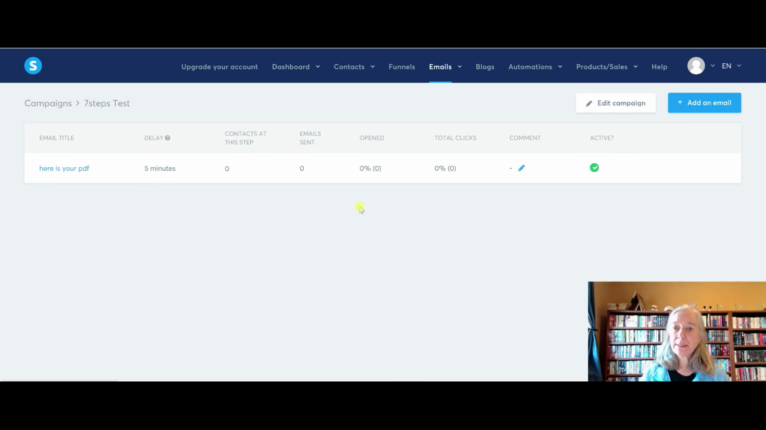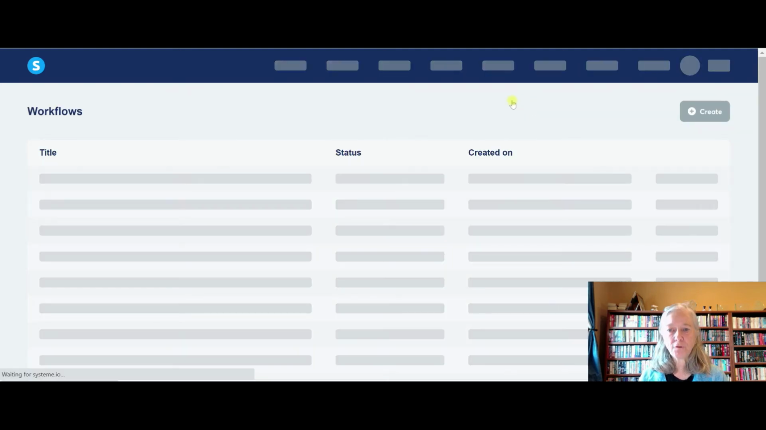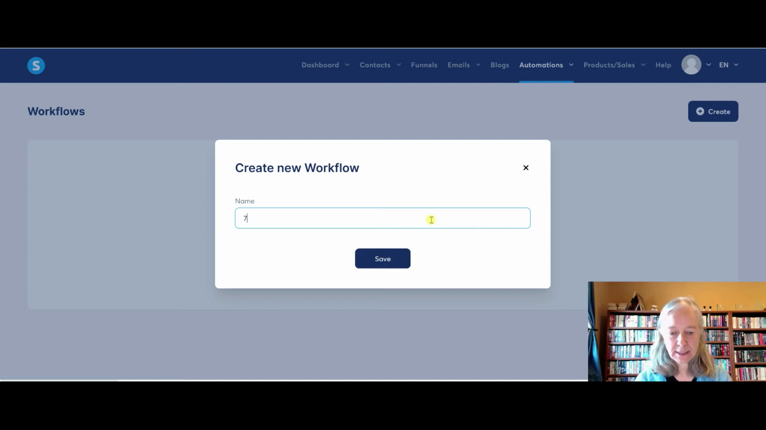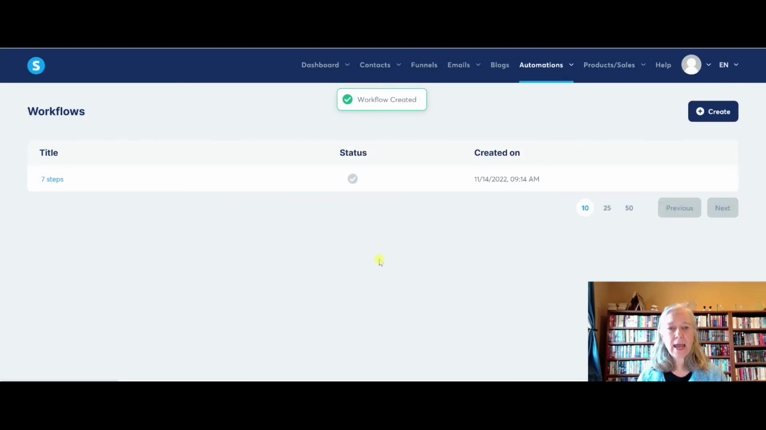Now, what some people choose to do is create an automation so that all of this is done automatically. You create a workflow. And so we're going to come over here to workflow, and we're going to say, hey, when somebody enters in, we're going to create a workflow. This is going to be called 7 steps. Save. And here we go. So now we're going to edit.